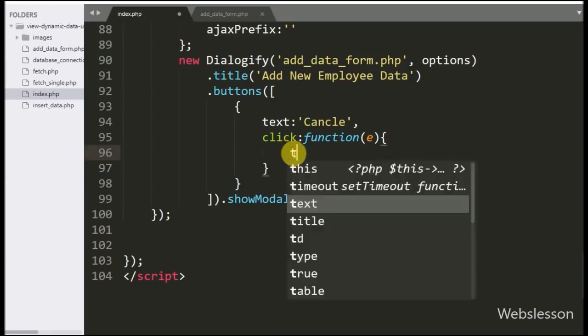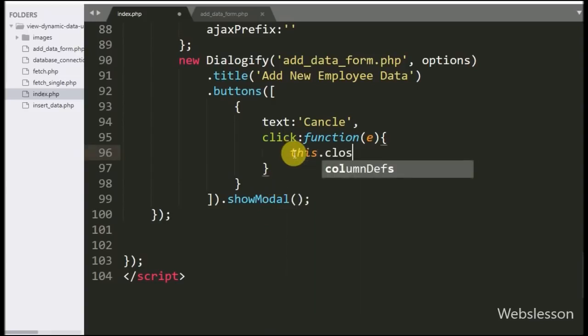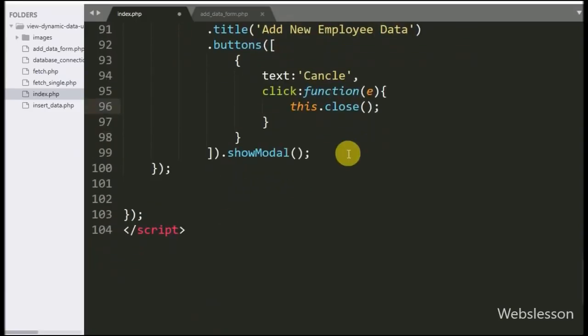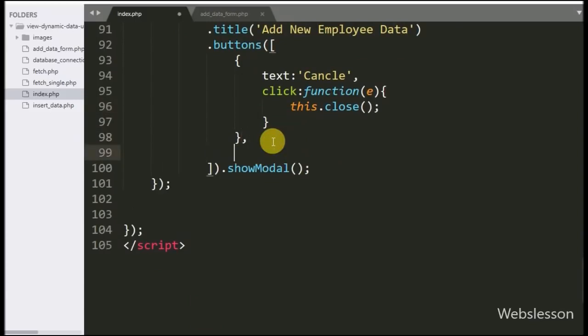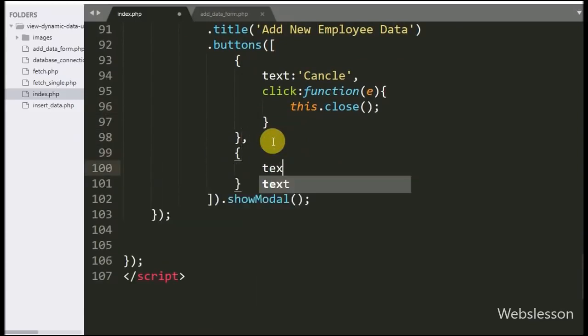Under this we have written the .close method. This method will close the modal dialog box. To define the second button, here in the second array we have written the text property with the text "Insert". It will make a button with the insert text.